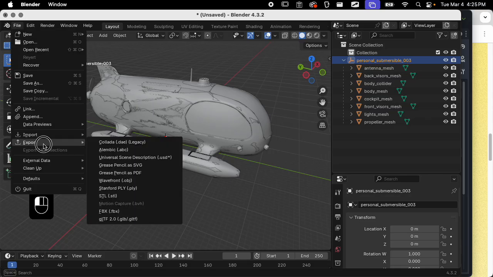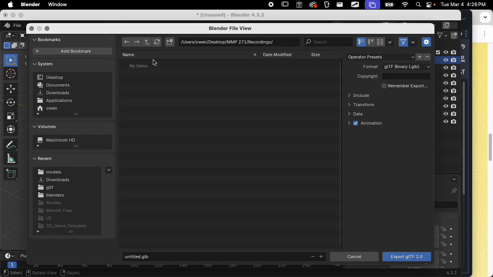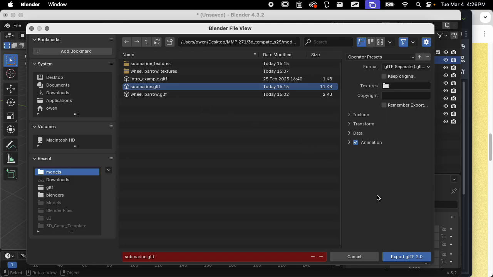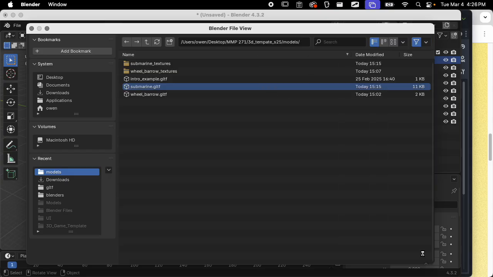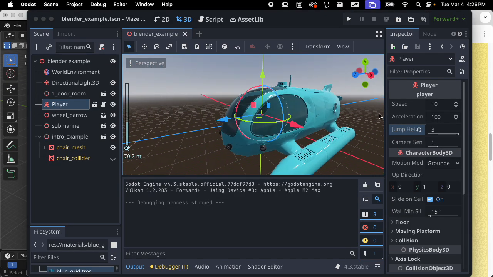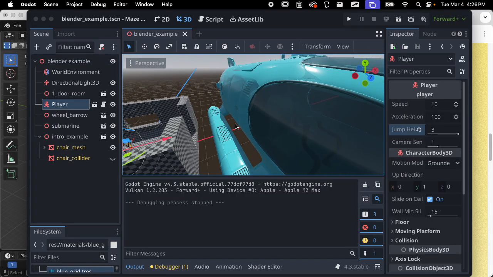So then I'm going to export GLTF and go back to my game project and go to models. And this one is a GLTF, so I'm going to replace my submarine. And I got to make sure to put the textures in the right place. Okay, so it's re-importing my submarine. So here's my submarine over here. And it looks a little weird because I have this extra mesh. But we're going to fix that.